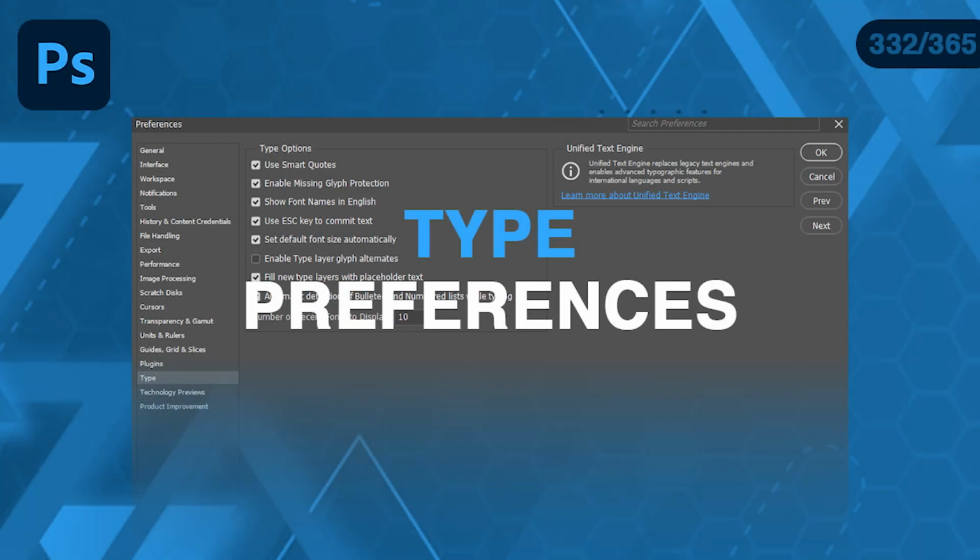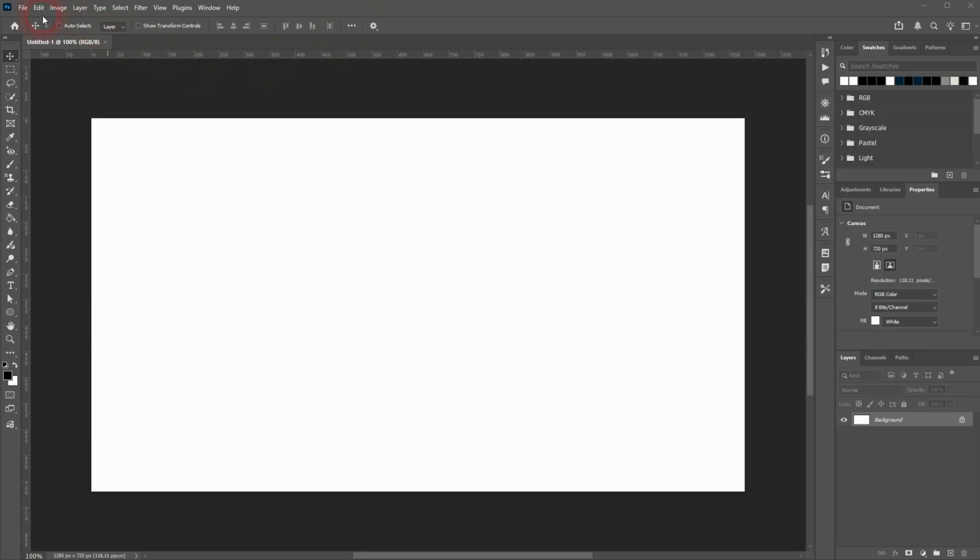And we're back to learning Photoshop in year day 332. Let's talk about the type preferences. We've got a couple of options.